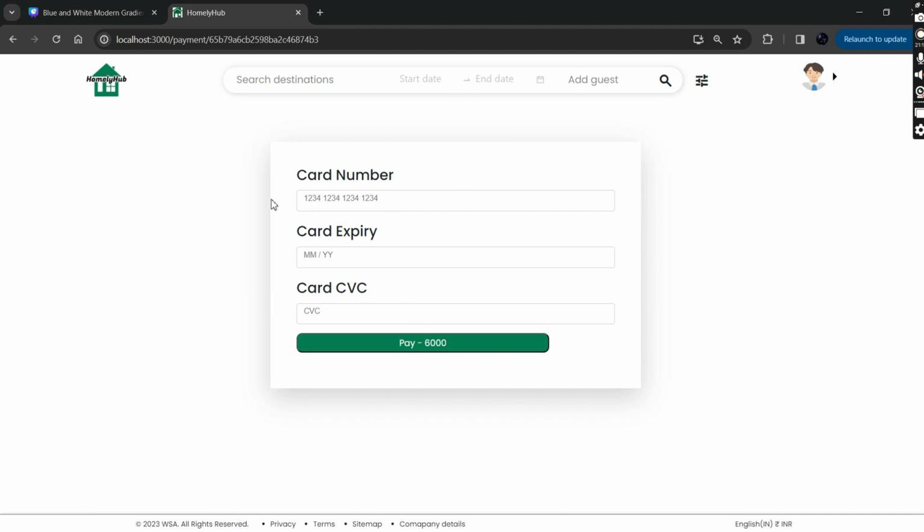After clicking this booking button, it goes directly to the payment option. It asks me to enter the card number. My card number is, and the CVC number.